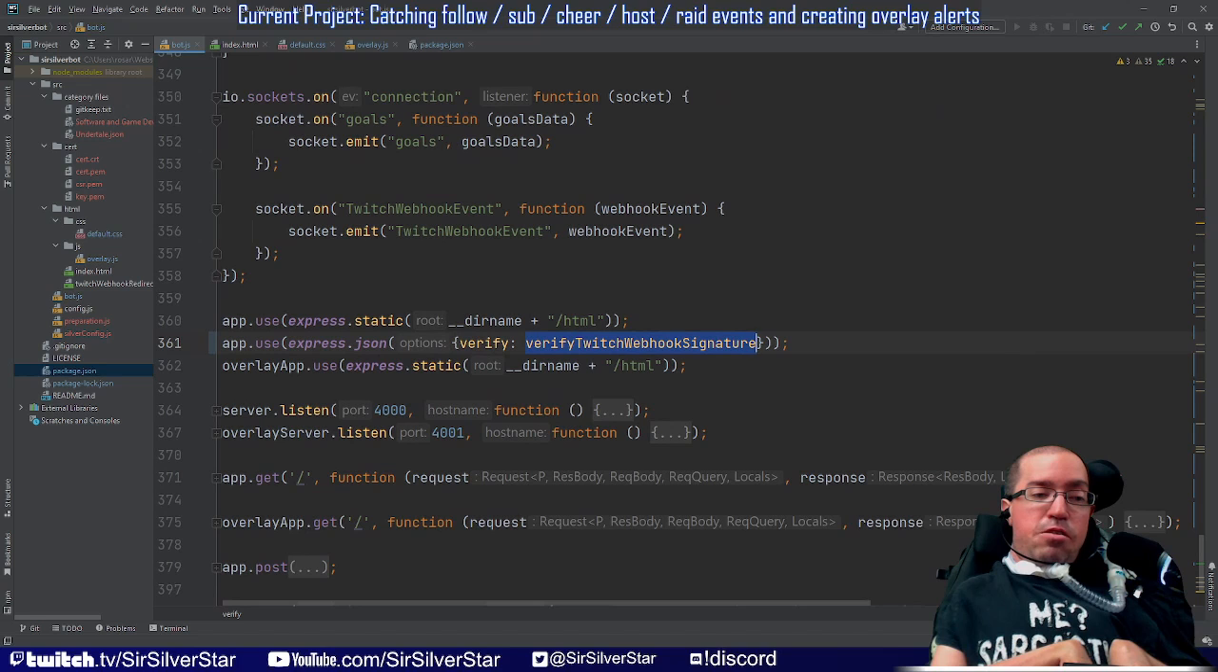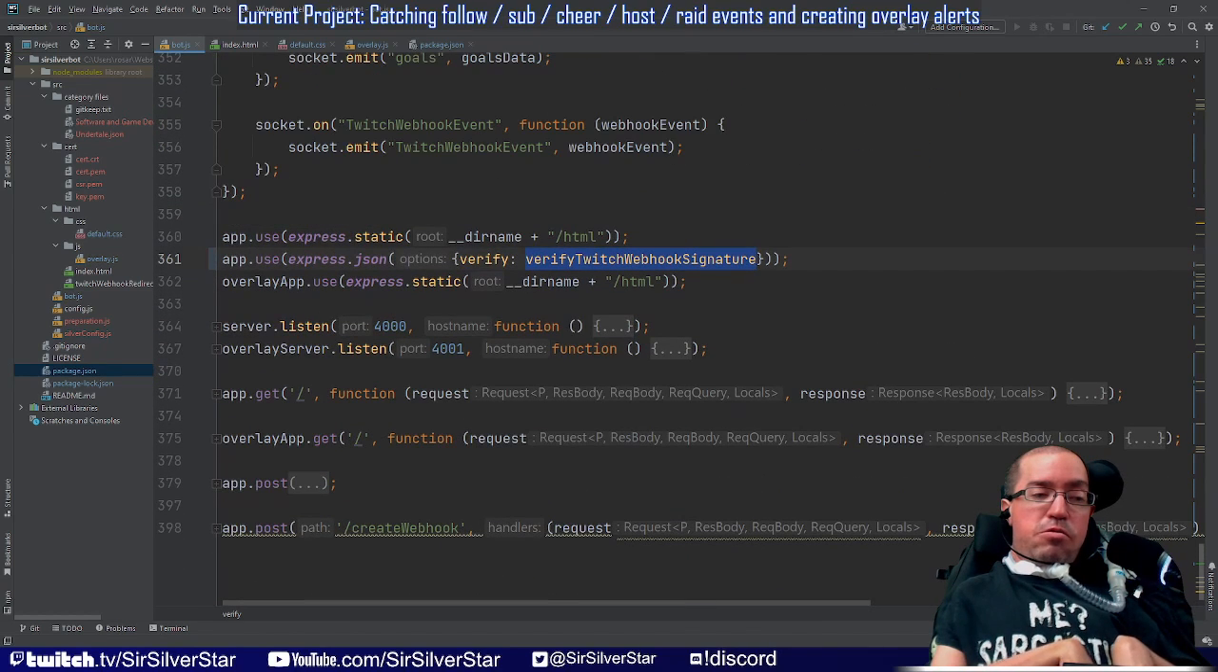So for the HTTPS part of the setup, in the app.use express.json part, I put in some options as a single argument. It was a JSON object that just says verify, and then the verify webhook signature function that we created earlier. This enforces that all of the data that we receive is actually coming from Twitch and that what we send is actually going out from us. So it ensures that things are coming and going to and from the right places. That's all I did there.